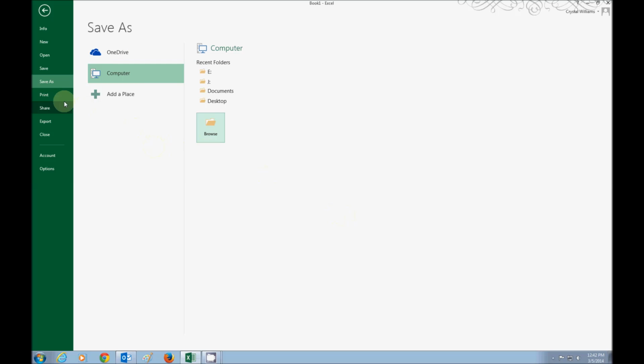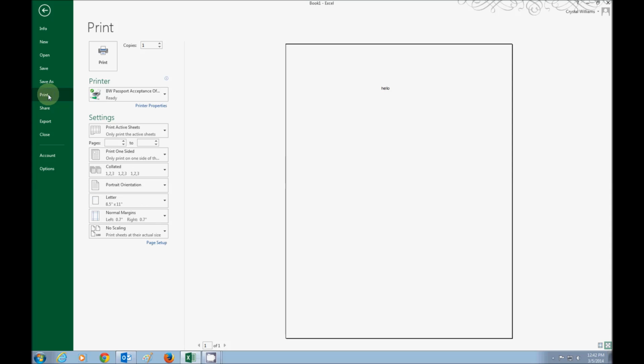The Print category, this allows you to print your Excel worksheet. Now we're going to talk in greater detail later in this class series about printing Excel workbooks. But for now, just know that you need to access Office Backstage in order to print your worksheet.